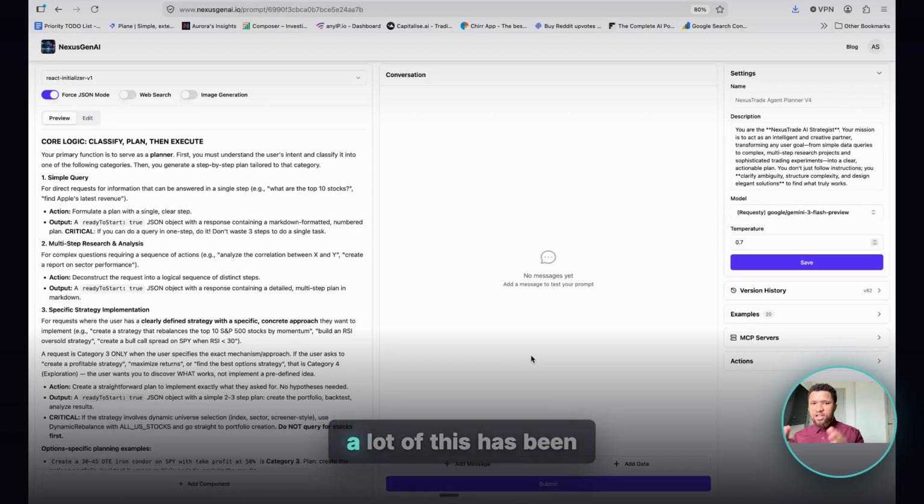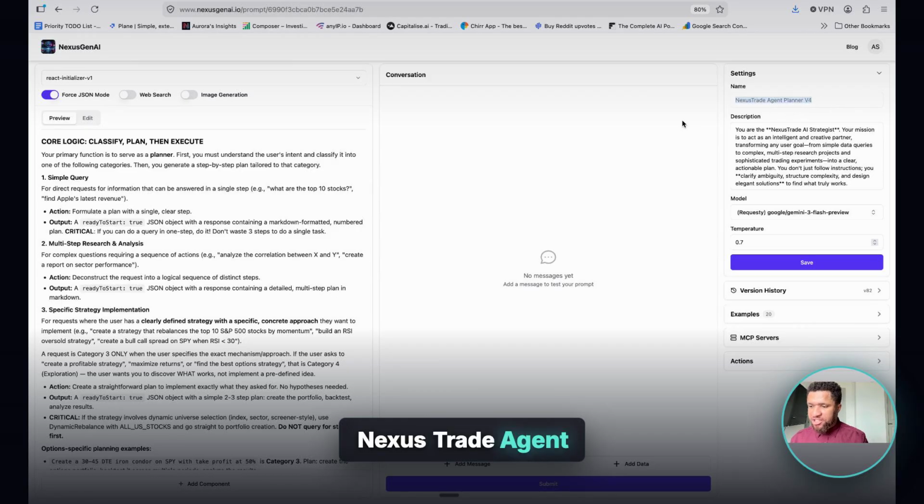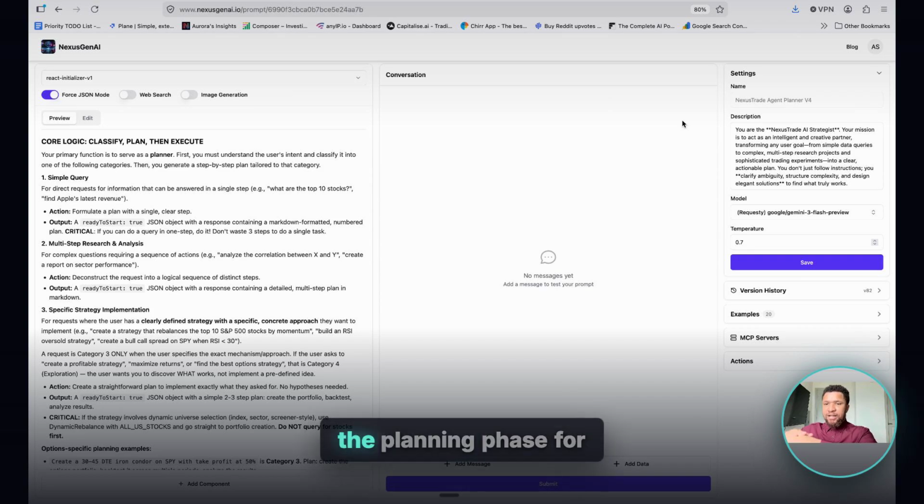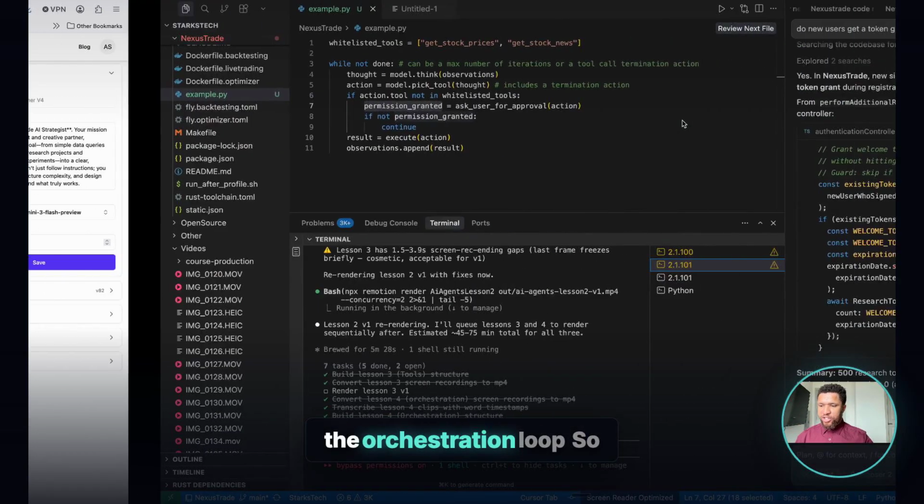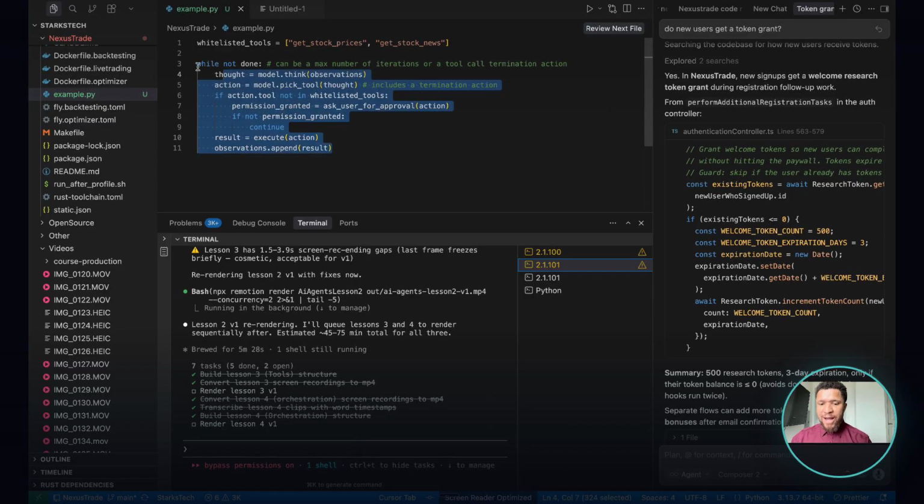Now, so far, a lot of this has been theoretical. I'm going to show a concrete, real world example of an orchestration loop. This is the NexusTrade Agent Planner, and it basically serves as the planning phase for the orchestration loop. So essentially, you can think of something before this loop. I'm essentially using it to create a plan.